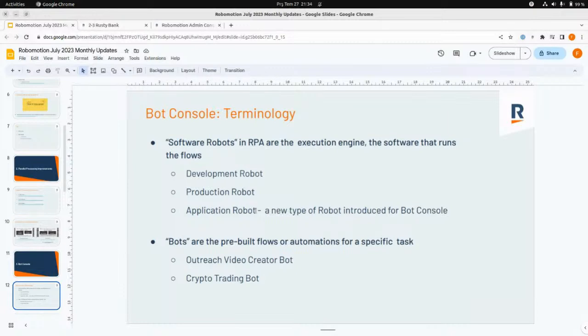So application robots is what was needed for the bot console or our vision. We are trying to create a bot store for all the RPA developers. RPA developers all have different domain expertise, and they can create the automations and then sell them in our bot store. But you'll need a robot to run these automations or flows. So that's when we created application robot.